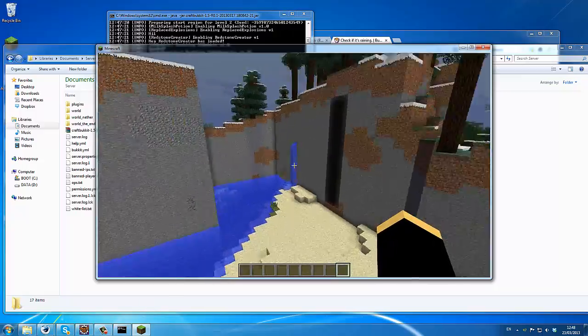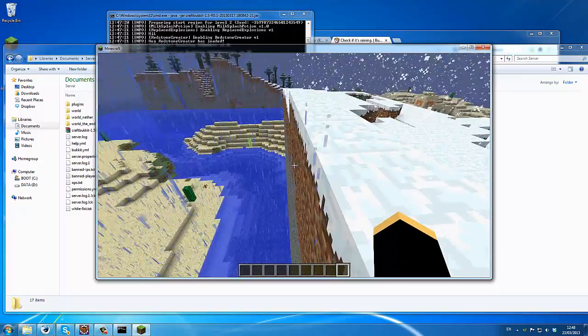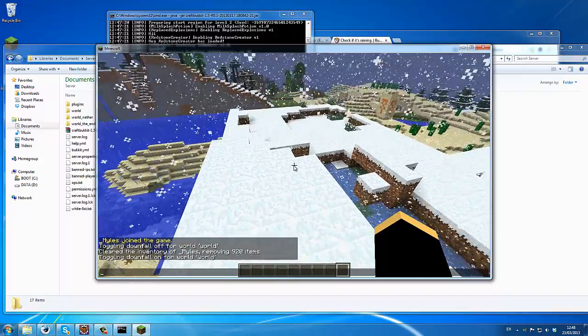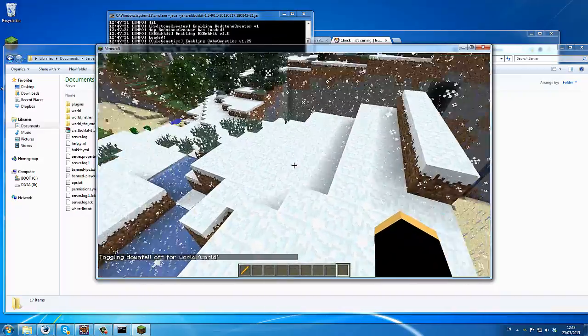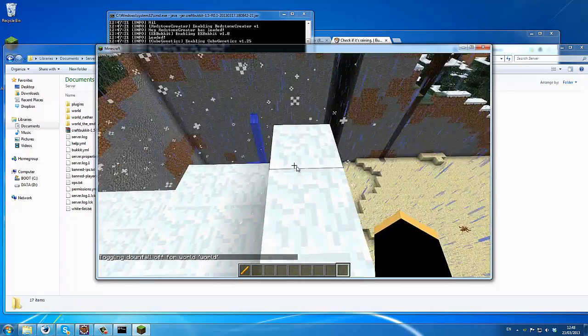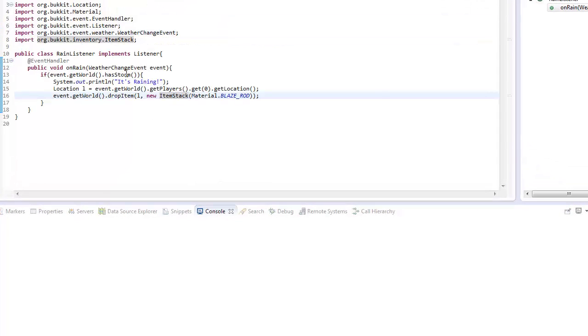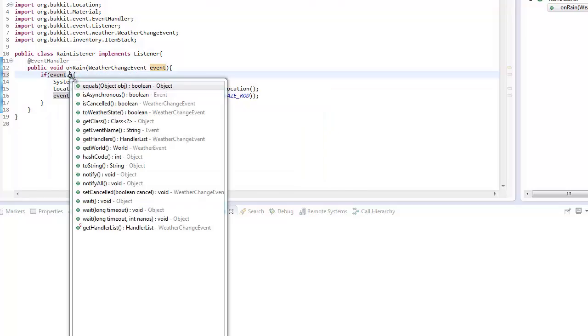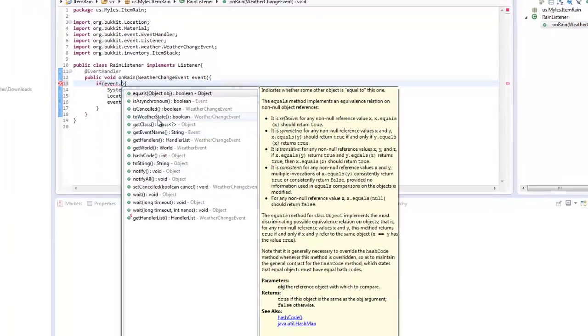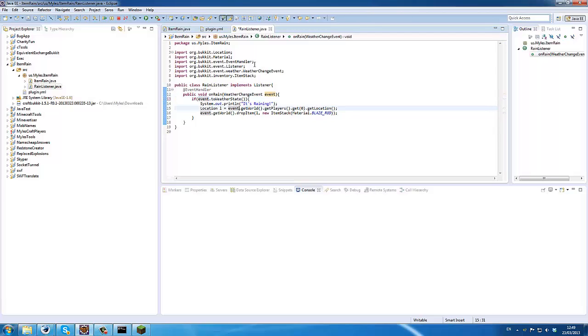Is it raining or is it? Oh, it can't rain in the desert, I forgot. Okay, so it is actually raining, but it seems to only work when it stops raining. Let's have a quick look at our code. I don't get why this happens, because hasStorm should equal true. Maybe if we just go event dot weather state, that might work. I'll quickly save this and run.